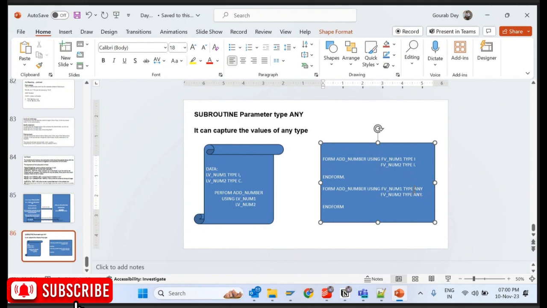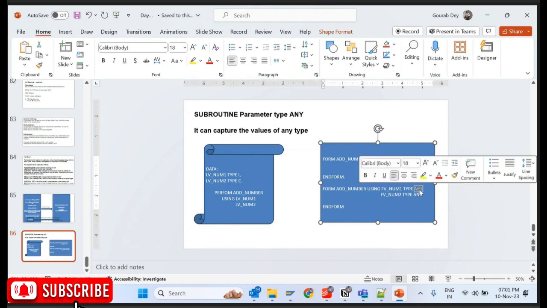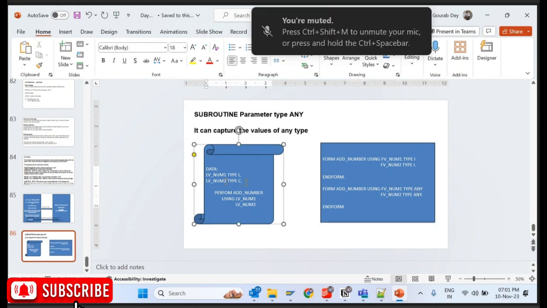Sir, can we use any in a work area? No. A data type cannot have the type any.